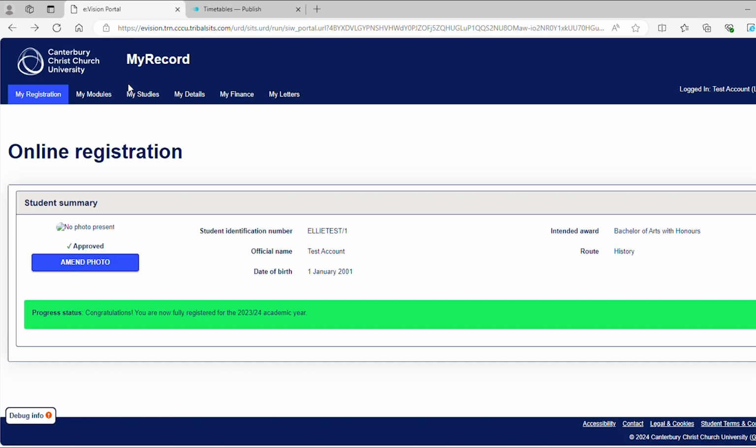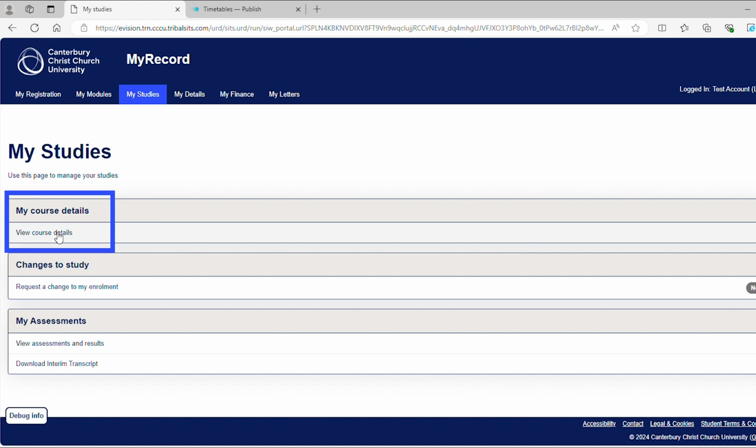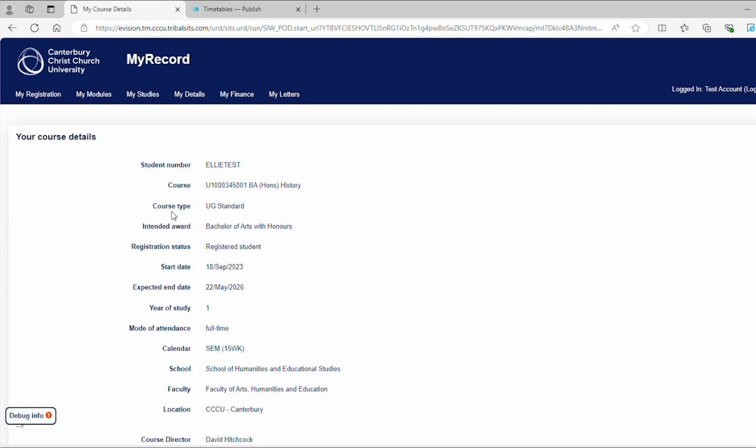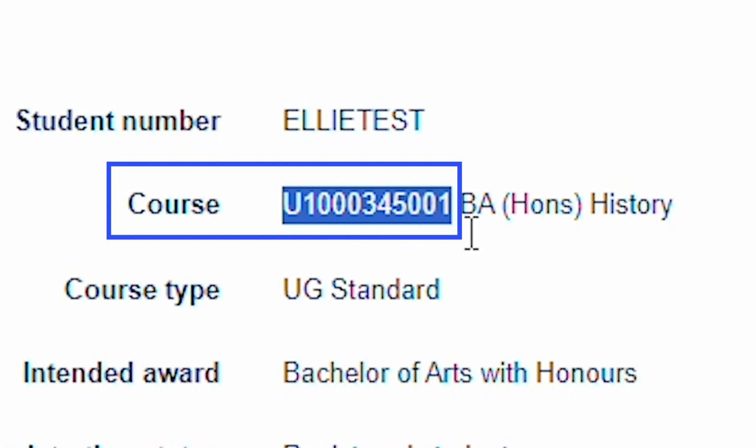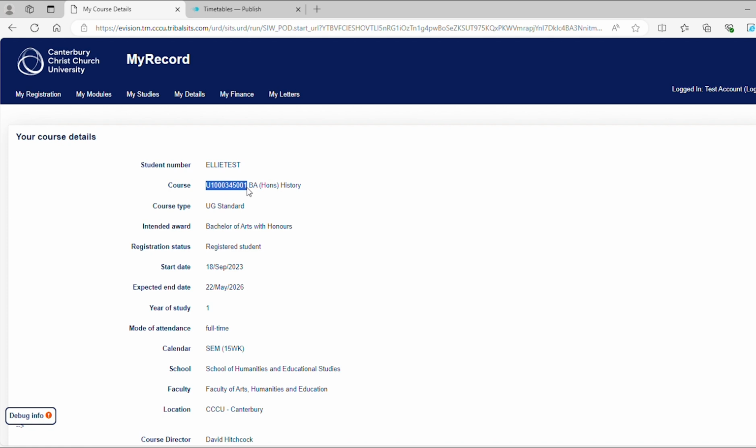You'll find your course code in MyRecord under My Studies, then under Course Details if you're a current student or have already registered. If you have not yet registered, you'll find your course under Applications. If you're looking for a course other than the one you're studying, you'll need to search by name.